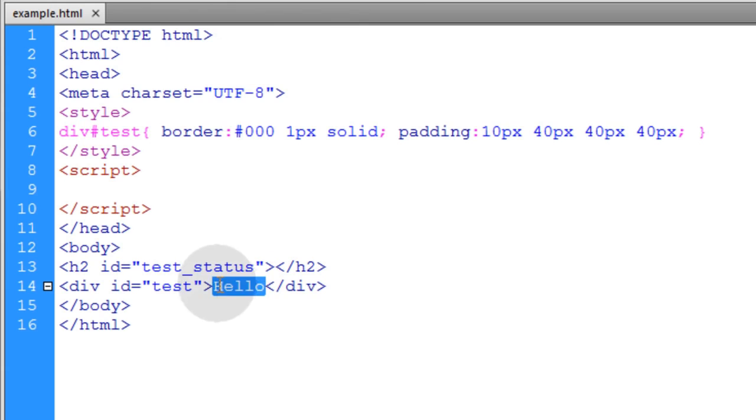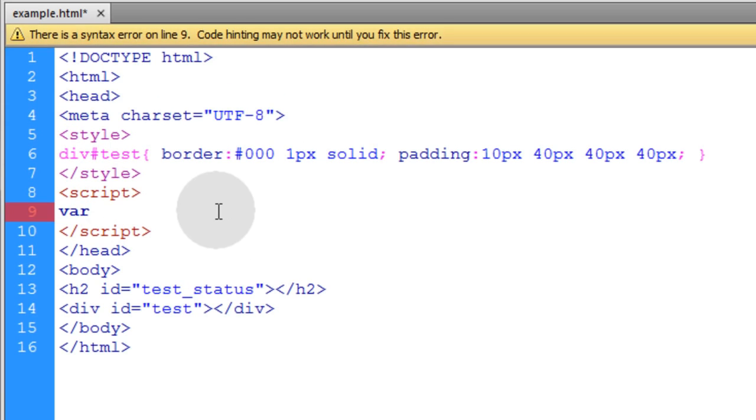But you don't have to have any data in either of those elements, because our JavaScript is going to be populating those elements with data. So the first thing we'll do is initialize some variables that our application is going to require.